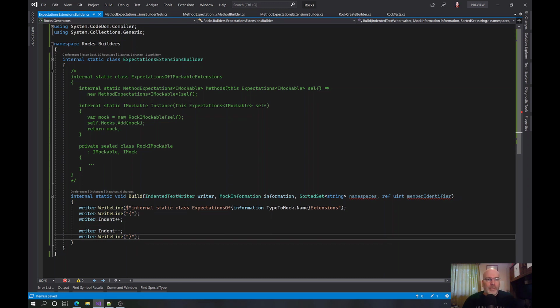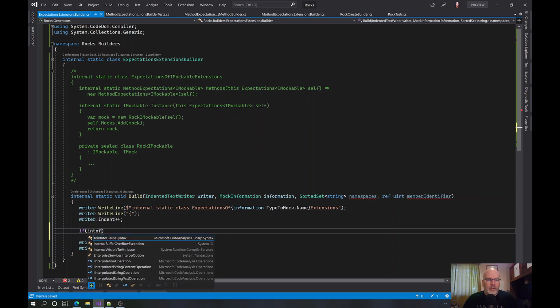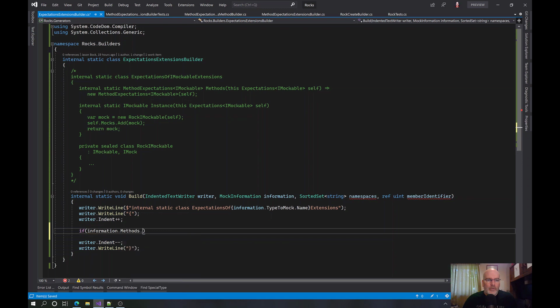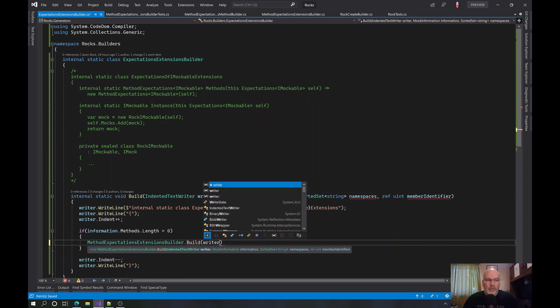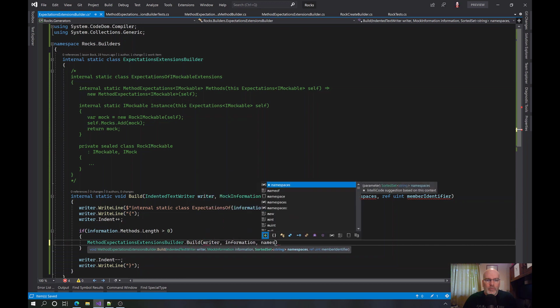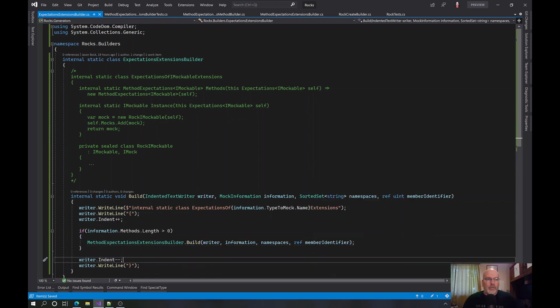So now we need to say here, if information methods dot length is greater than 0, then we're going to use method expectations extension builder build using the writer, information namespaces and ref member identifier, because that's going to take care of that.